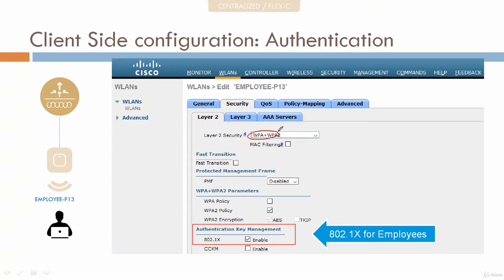So if you enable this feature, then you will get features related to AES. Once you enable AES, means combination of all these features, then you will get 8021X, CCKM, plus you can get pre-shared key, and then you can give your key. The same key when the laptop will join this particular WLAN, say employee P13, at that time you have to give that same key in this laptop whenever you are adding with the wireless SSID. Okay, so you have various options related to security.